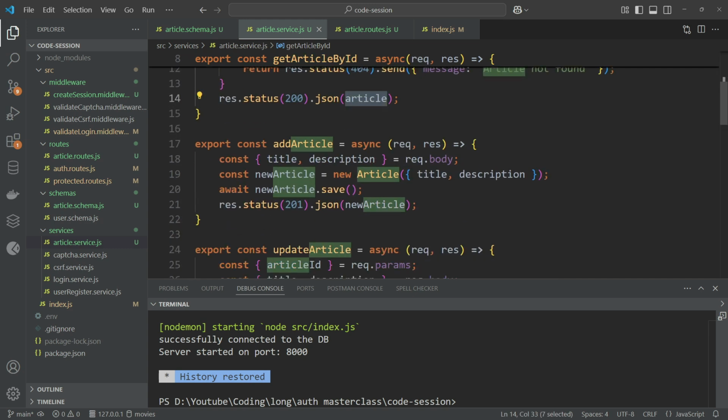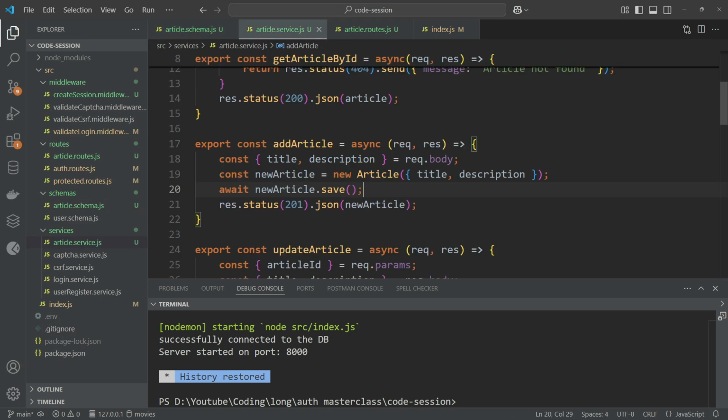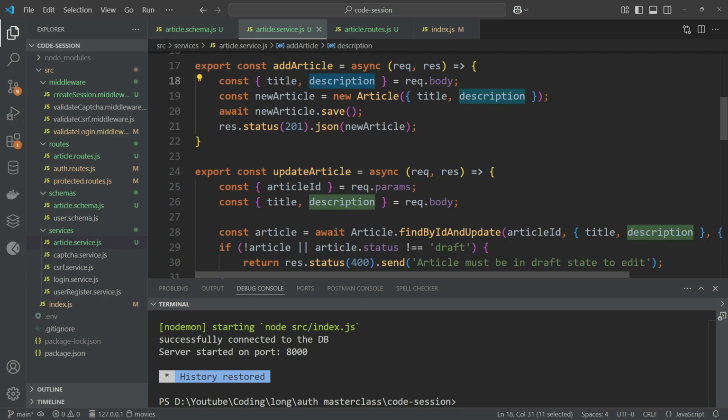Okay, great. Now add article. So this is basically a post operation, right? So from the request body, we will receive the title and description, and we will save it to our database. Okay, and when we add it for the first time, it will be in draft state. Okay, so that's why we are not receiving the status. Then update article.